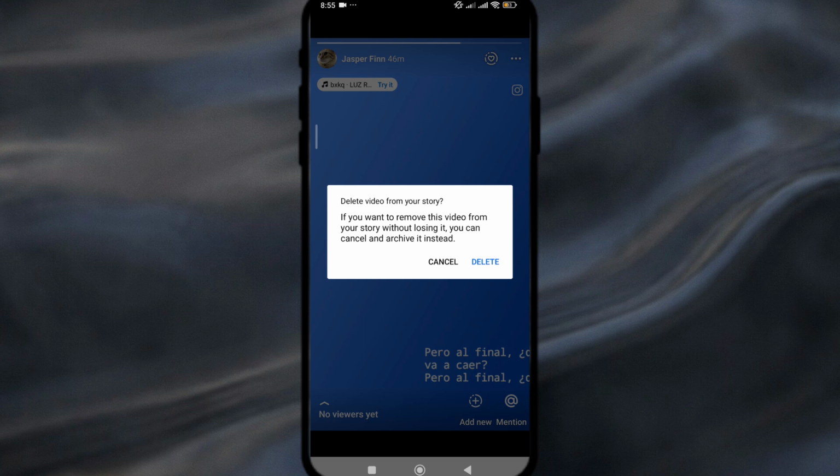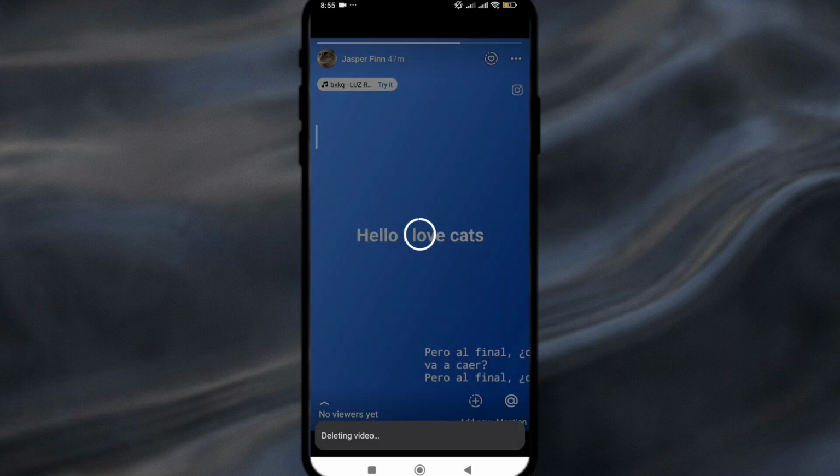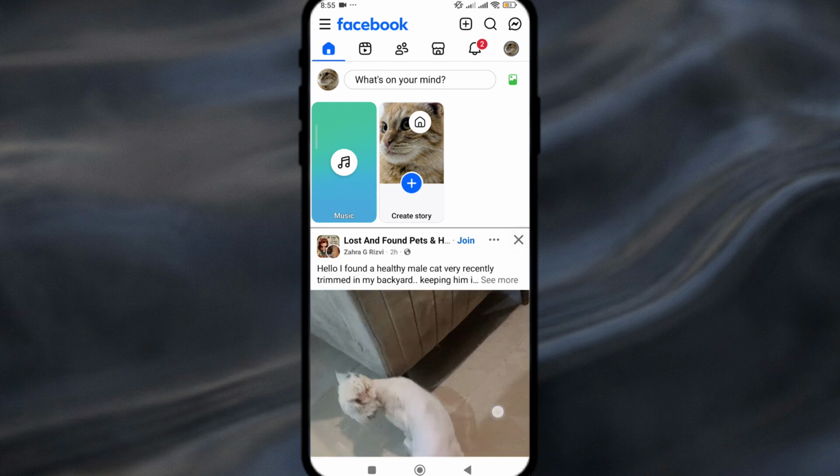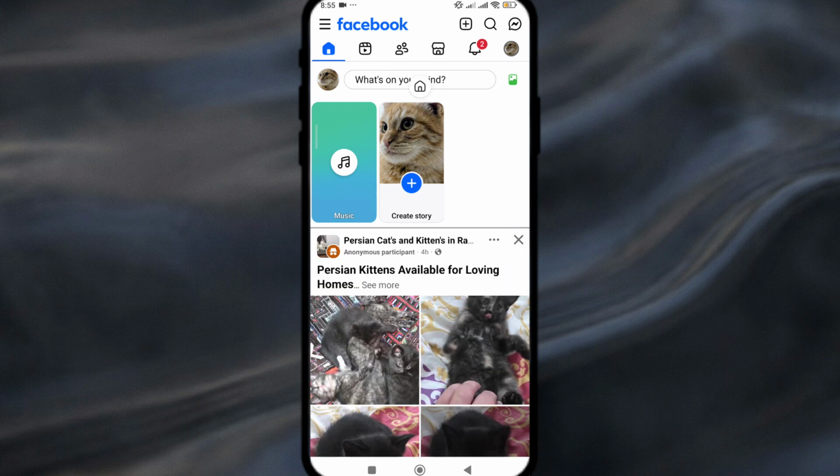Facebook will then ask you to confirm the action. Tap Delete again to confirm, and the story will be removed from your profile immediately. After deleting it, the story will no longer be visible to your friends or followers. You can repeat the same steps if you have multiple story slides and want to remove them individually.